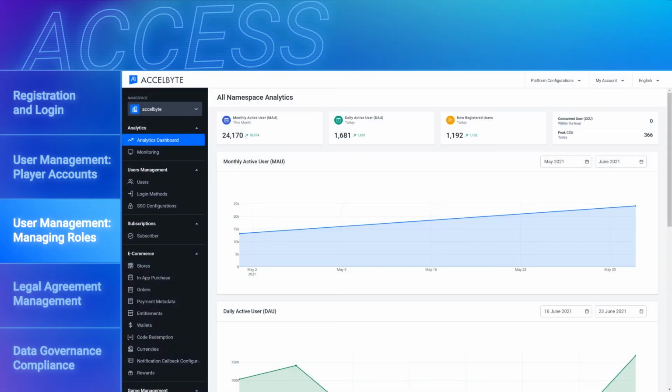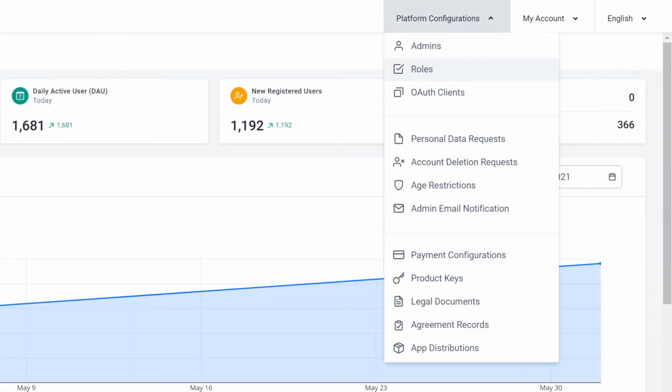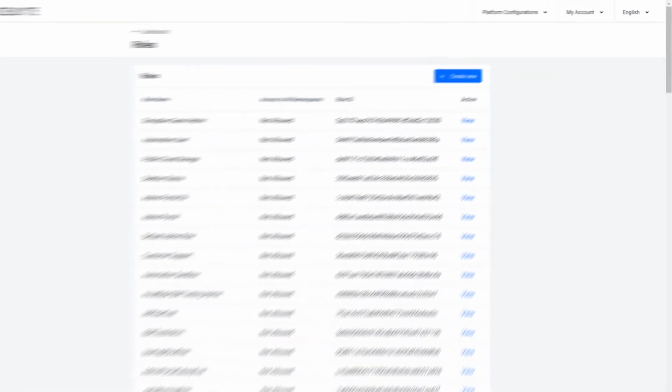In this section, we're going to show you how to manage user access to resources with roles and permissions. Our platform allows you to quickly grant access to resources to large numbers of users, while also providing highly granular role customization for individual users.